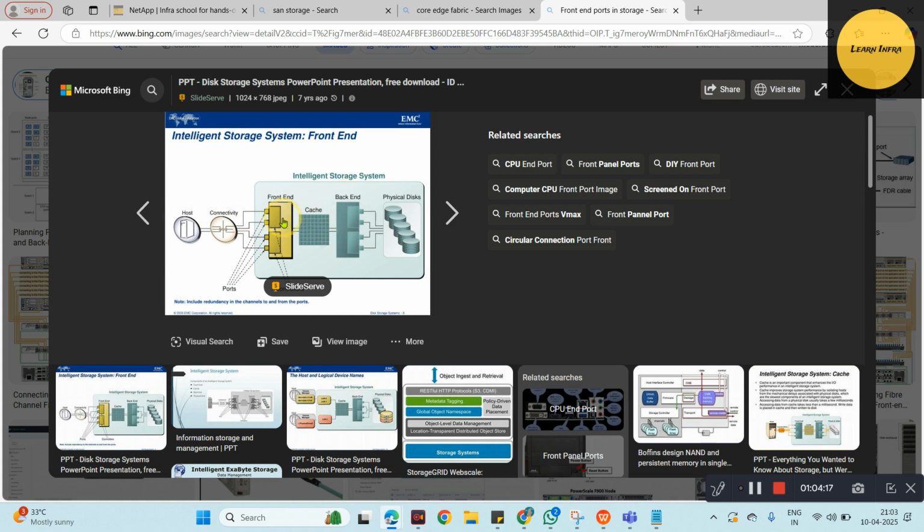In any case the data is not in cache, the front end port will let the back end port know, and the back end port will have some processor. It will take the data from the disk and stage the data in cache. From cache the front end port will give the data to the fabric, and from the fabric to the host. Okay, you understand, right?